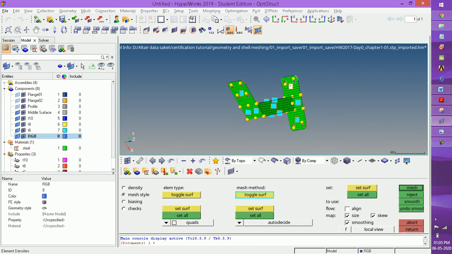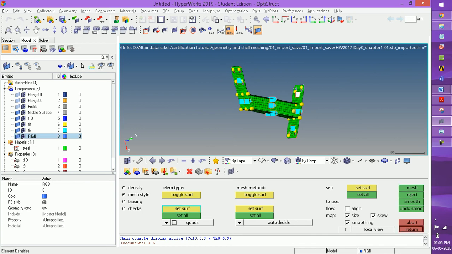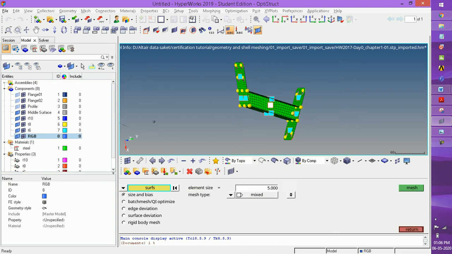Now with the help of mesh style, if we want to change all the mesh elements to a certain type, then click on set surface. So this icon will be activated. Then select the surface over which you want all the elements to be of such type. Then set all and then mesh. So you can see that on this surface all the elements are of quad type. With the help of this tool you can create such things.